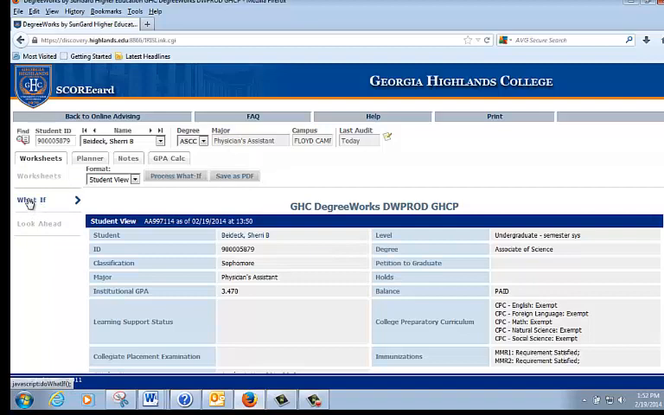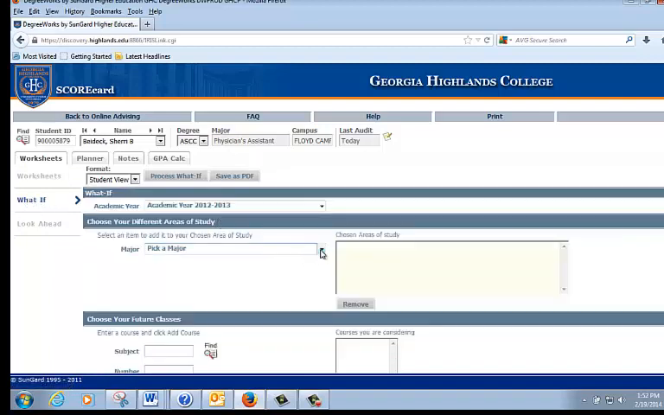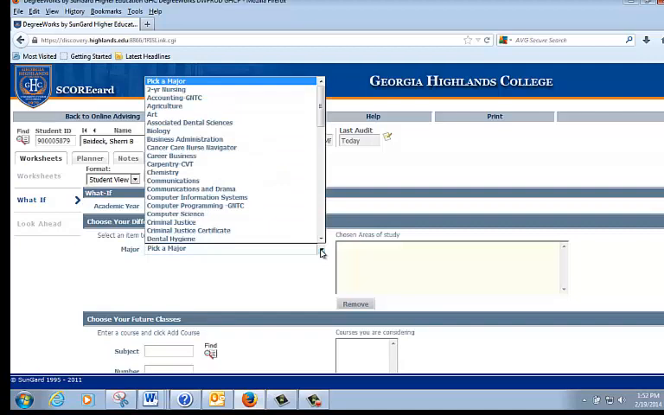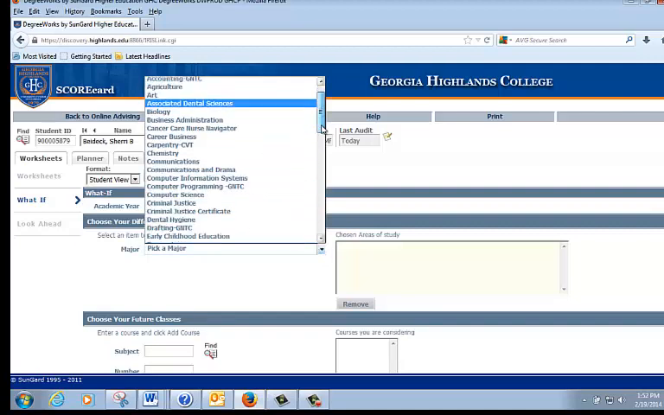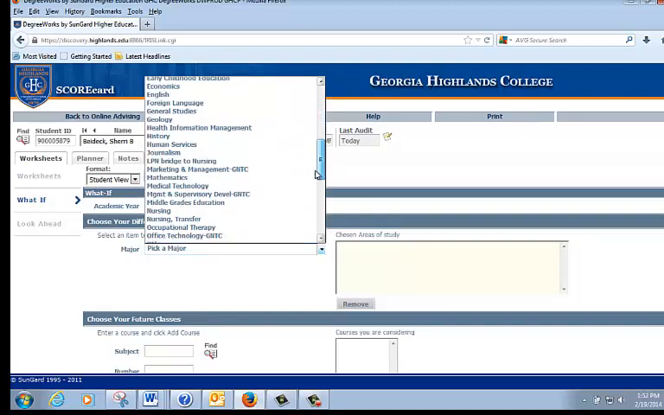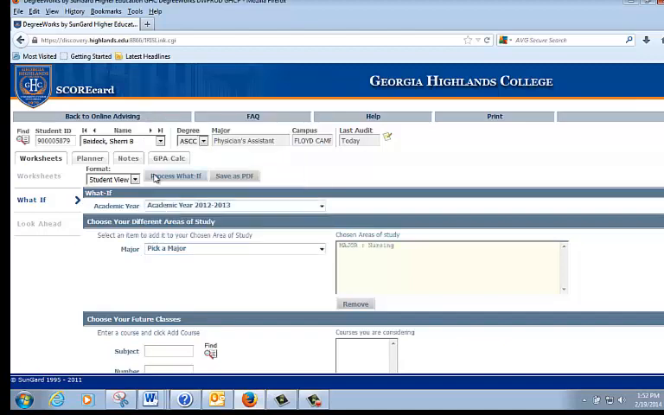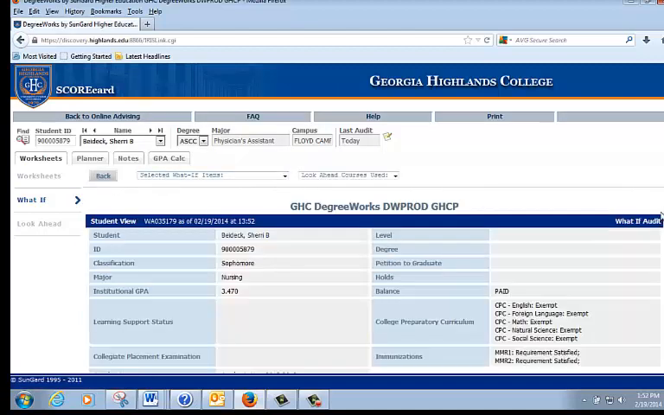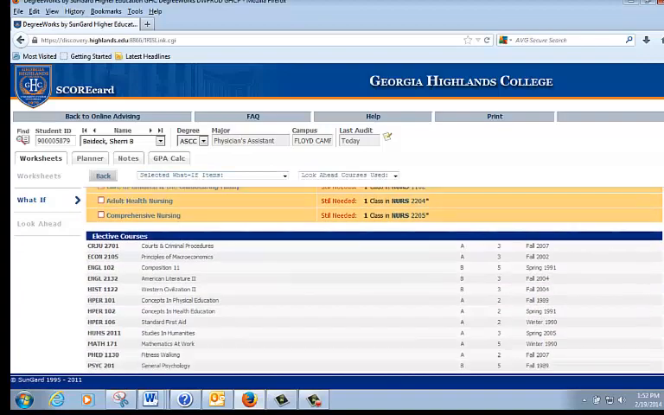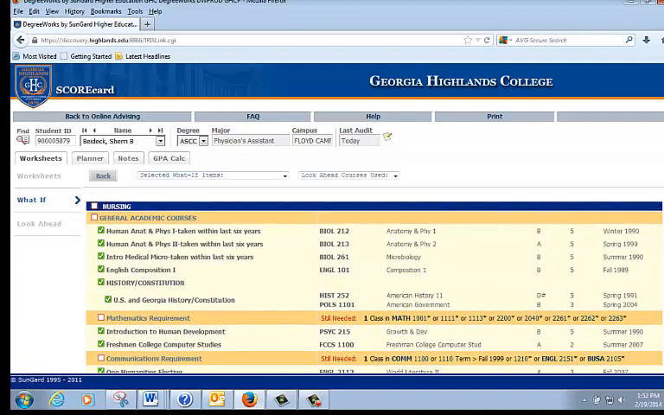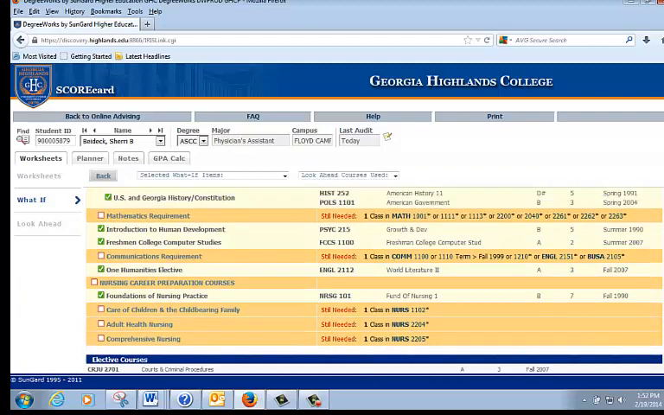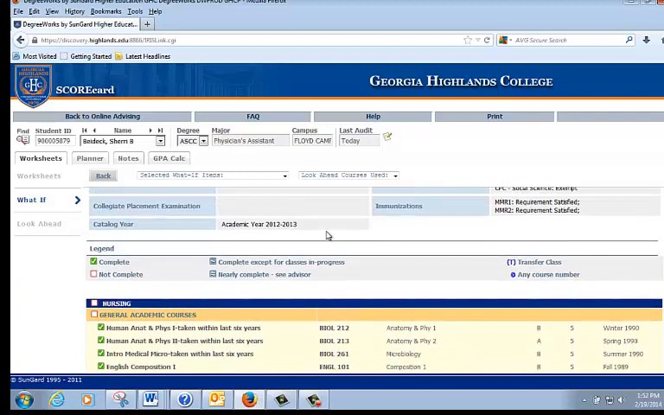The what if is excellent for helping students when they're not sure of what they want to major in, when they need to change their major, when they want to see if credits they've taken will go toward another major. See, if we switch to nursing and click the process what if, you'll see an entirely different look, entirely different list here, and now she needs nursing classes.